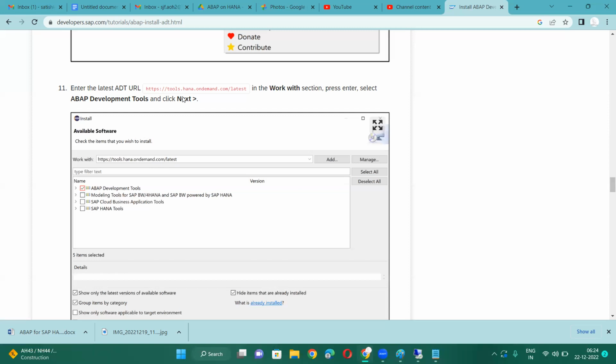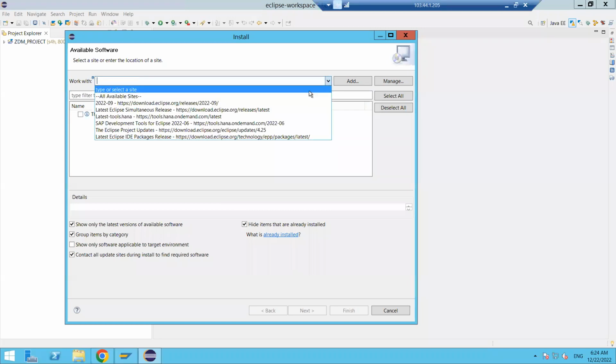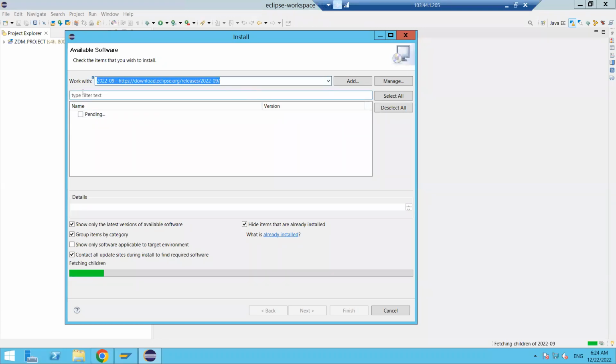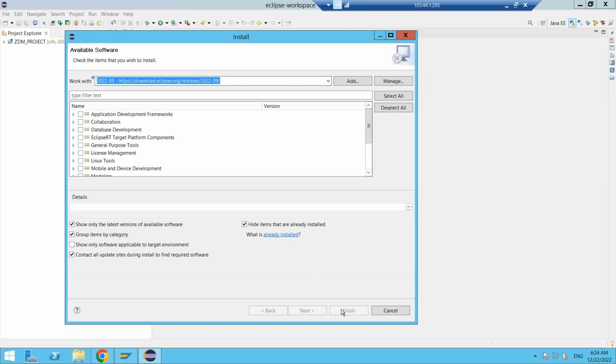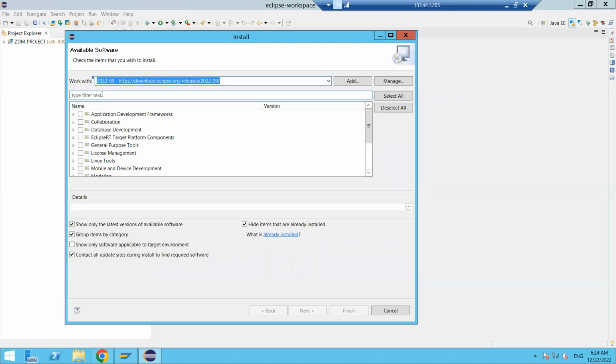We can copy this one and paste it in our Eclipse. Just as an example, I'm adding this one here and clicking on the Next button and the Finish button. In this link it can install this many options. By using that link we can install these technologies, some Linux general purpose tools, some database development. All these things we can download here, but as of now I am not downloading.